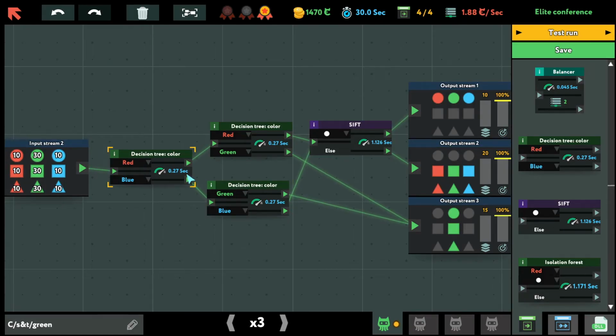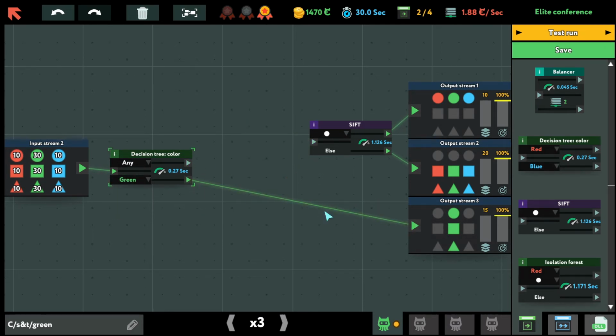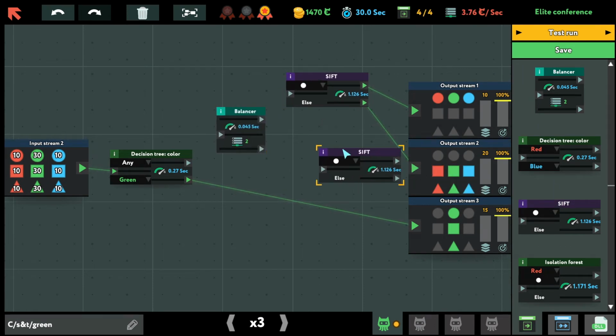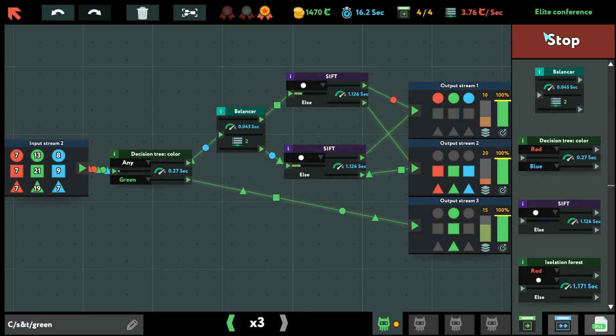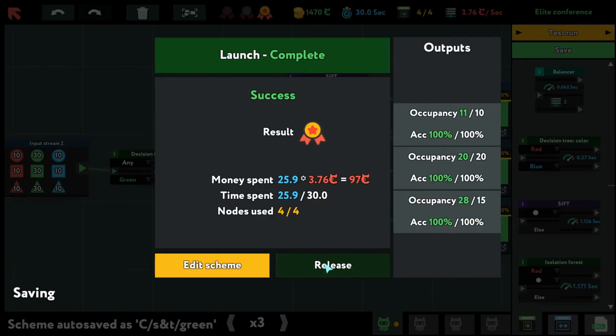That's right. Instead of picking out explicitly all the green, we can do this trick where we do green and any. That way we can pick out a subset of green. We can pick out about half of the green, which is more than enough to satisfy this output. And then the rest we can put into a balancer and have 2 sift nodes in parallel. Excellent.